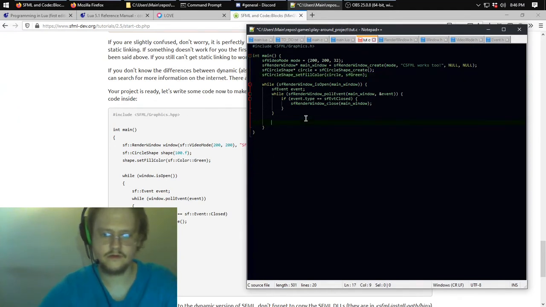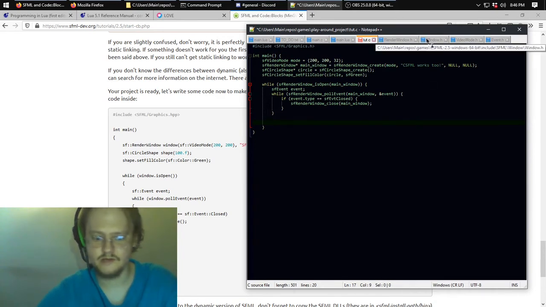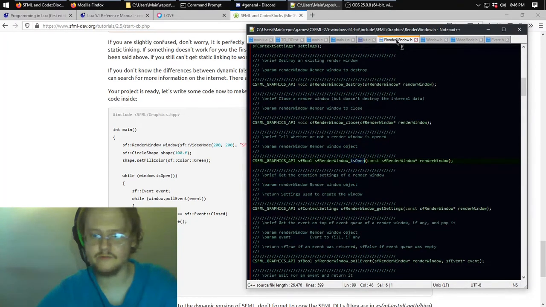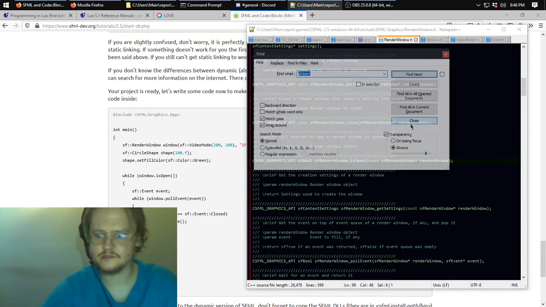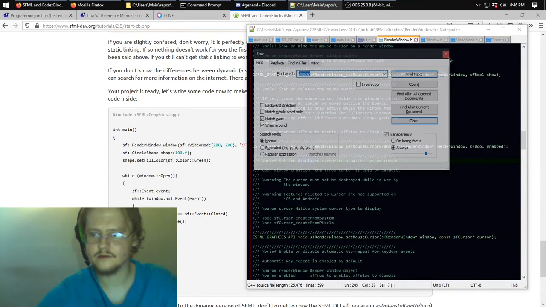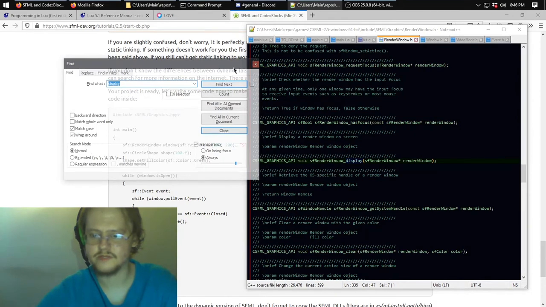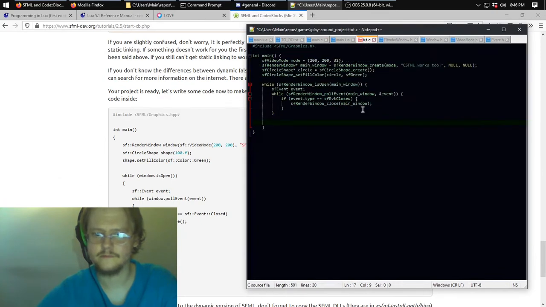Now, this is what will actually make something show up, I believe. Window, no, we want render window. Display. Render window display. Yeah. Simple stuff. SF render window underscore display main window.